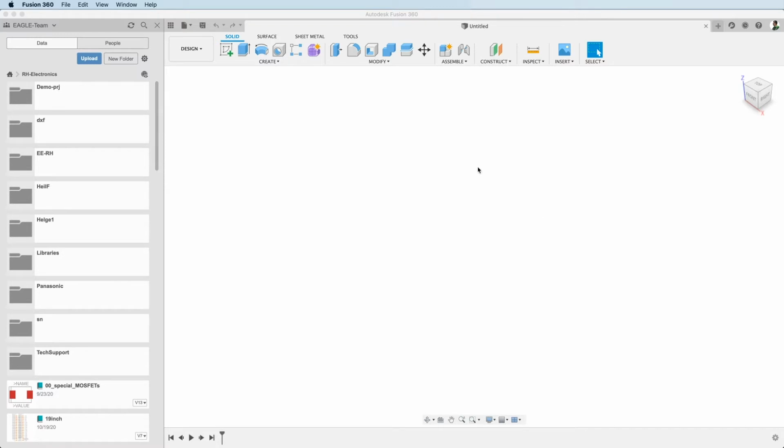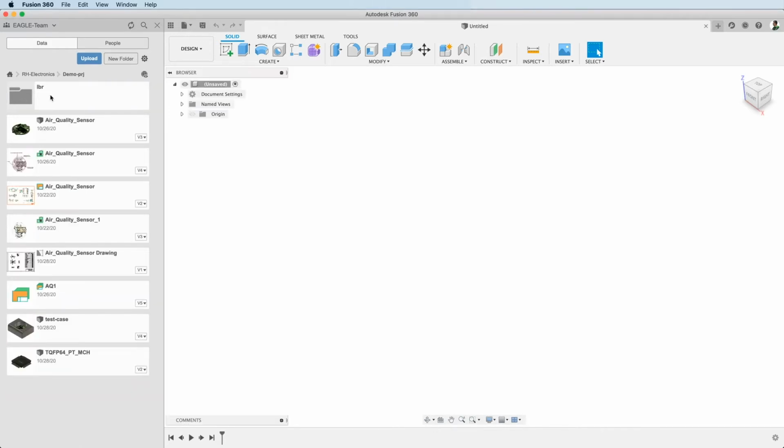Now I started Fusion already, and you see on the left hand side my data panel. This is where all your projects are, where you can create folders, where all the stuff is you would like to edit. Let me just open one of the folders here, double click it, and here you see my files, and the AQ1 in my case, that's the electronics design I want to open.